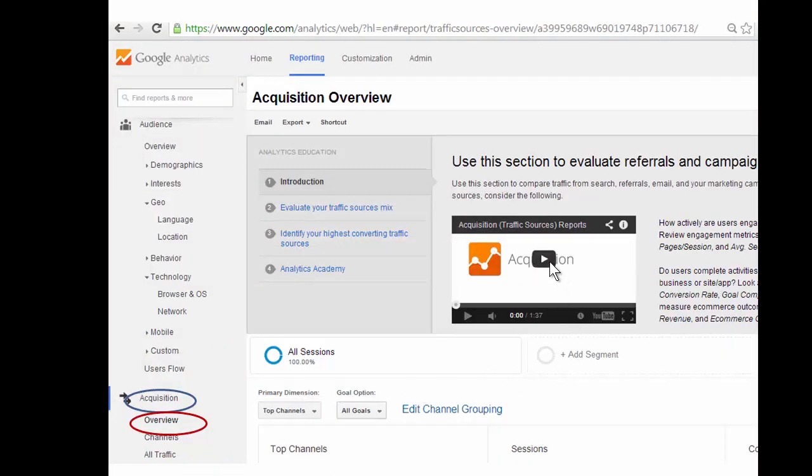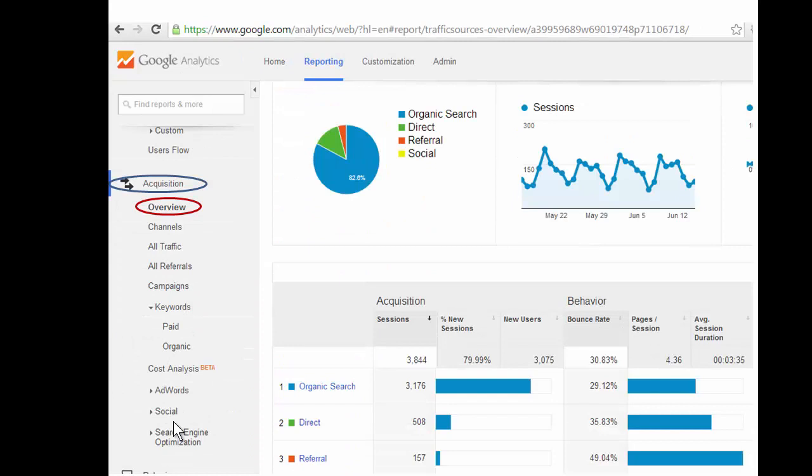So once again, you have a video that helps you understand the acquisition part of Google Analytics. And let's go to the overview. As you can see here, 82% of the traffic to the website is organic search in this particular case, whereas the green bar indicates the proportion of people who directly type in the URL of the website. Also, you have referral search here, and social is pretty much 0 for this particular website. Organic search, direct, referral, and social.